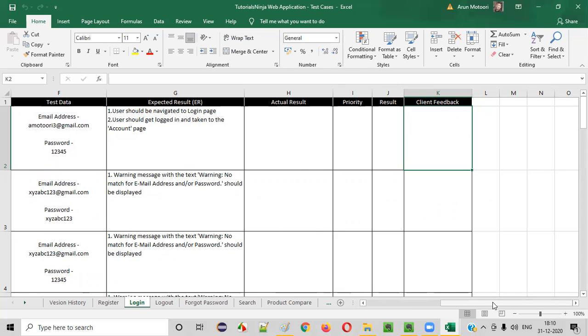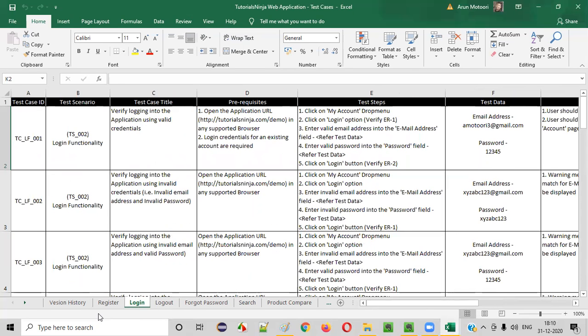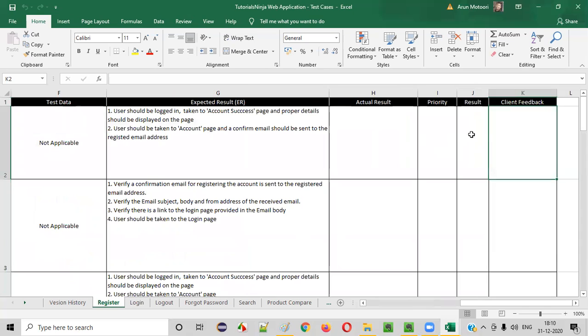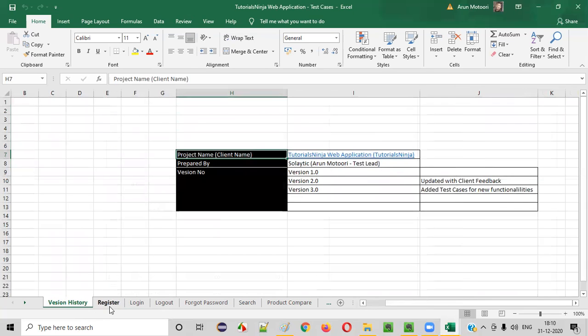So that is the process, guys. We need to send this particular document to the client for review, and the client will give the feedback, and once the feedback is received, we'll update the test cases according to the client feedback. That's fine. But guys, before sending this kind of document to the client, there's one thing.